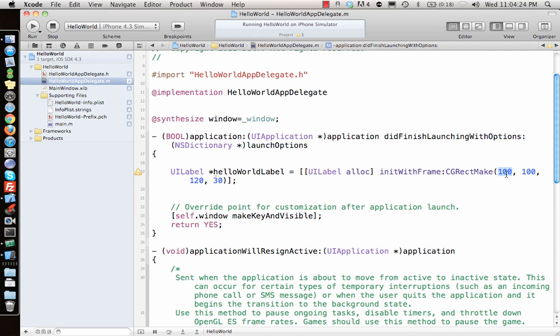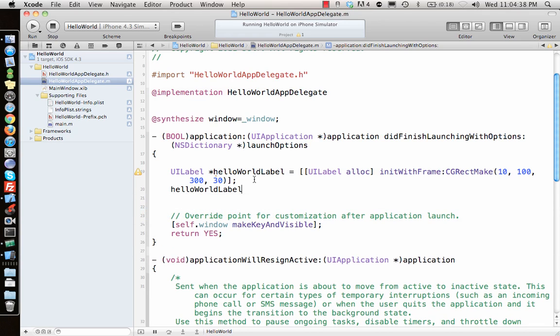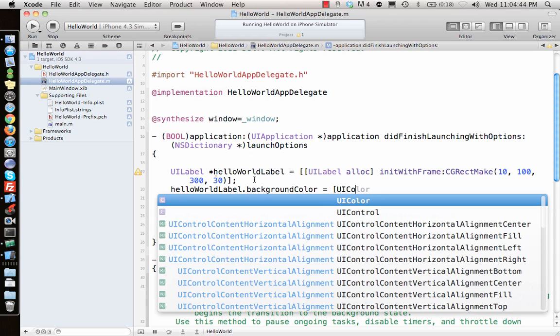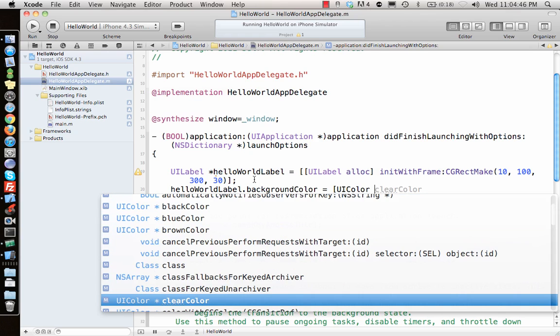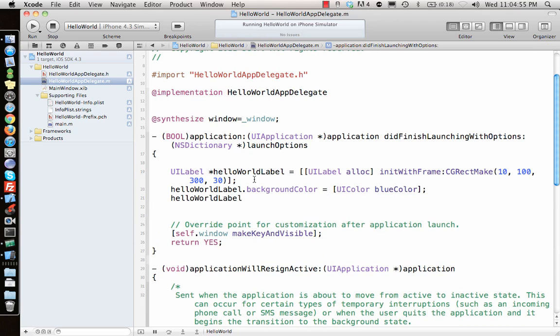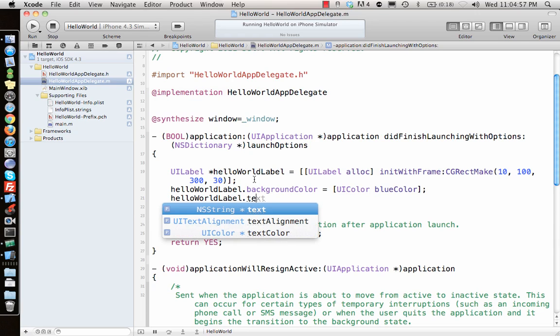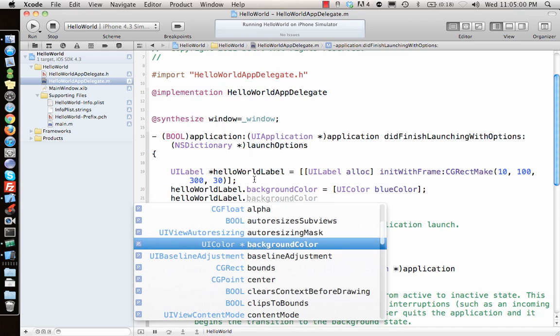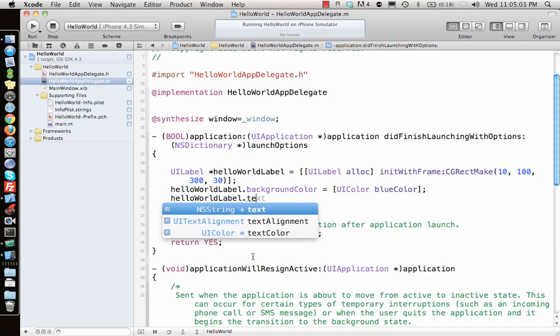and height is 30. I can also say that the x coordinate is 10, and make the width 300 and height 30. Now I can give a label dot backgroundColor equal to, it says UIColor, clearColor, or I can say redColor, or let's give a blue color. And helloWorldLabel dot text. If you just press dot and press escape, you'll get all the different properties that you set in Interface Builder on the right.